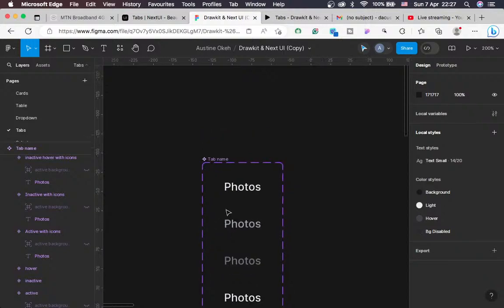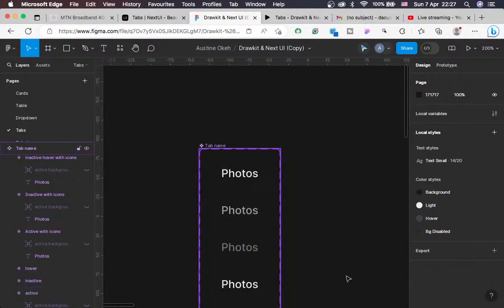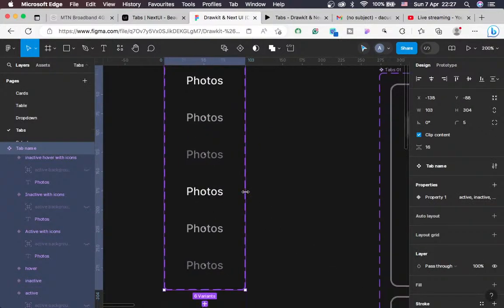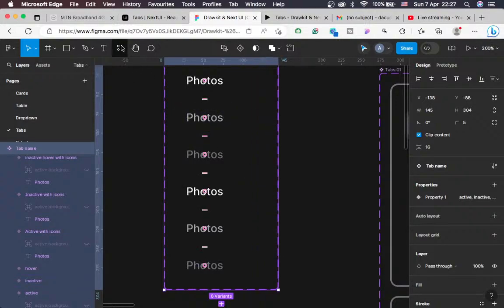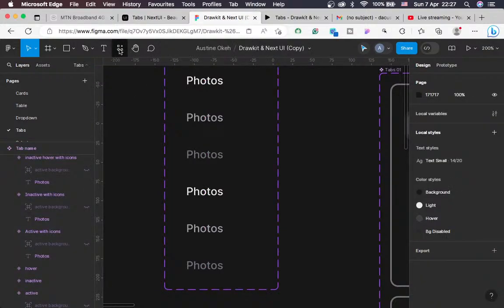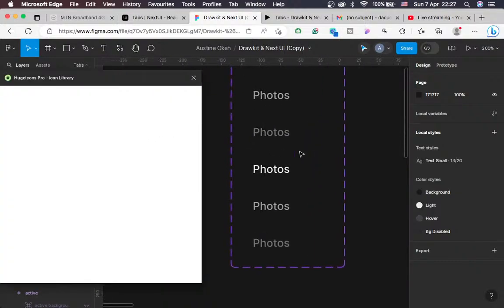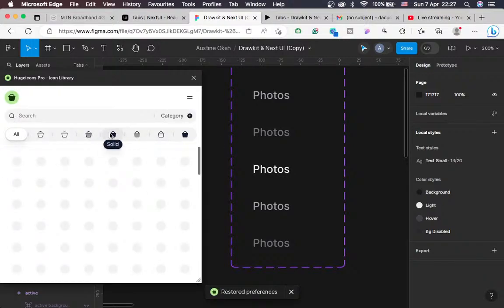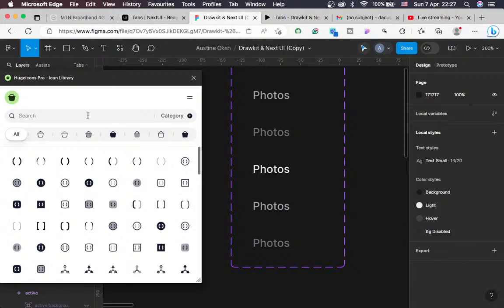Right, so before I do that, let me just expand this a little bit like that. So open your icons. I use Hugeicons. I want it to be solid. What's the name of the icon again? Photos. It's solid.